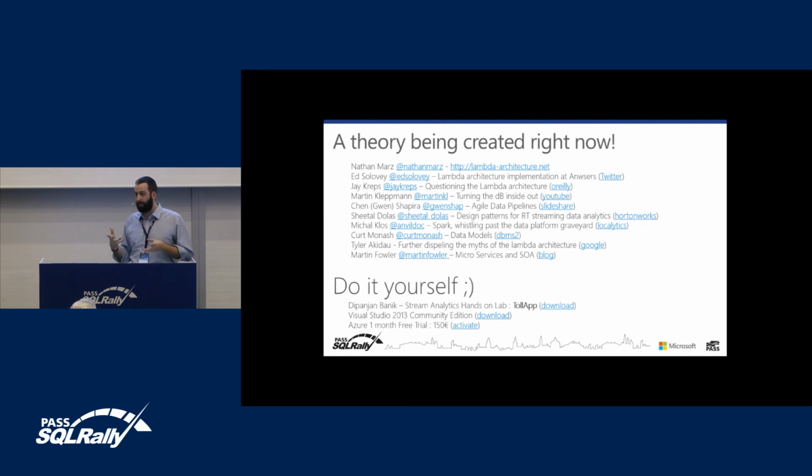So if you want to jump on the wagon, you can do it yourself because you can download the Azure tools, no problem. Visual Studio now has a community edition that is free. So even if you are used to only having BIDS or SSDT, you can do it with the community edition that is free. And of course, Azure always has free trials, so you can play with that.